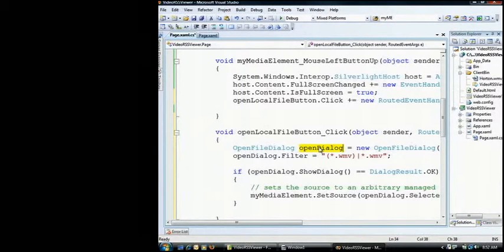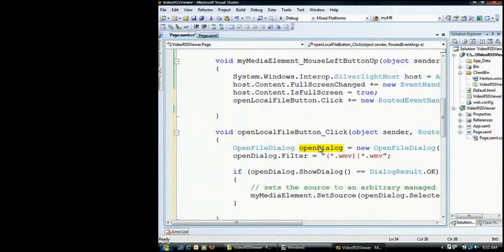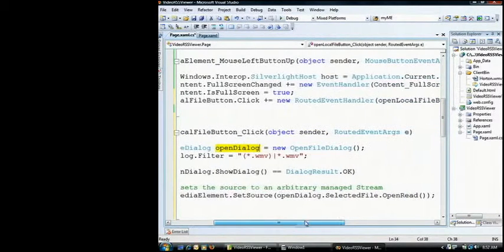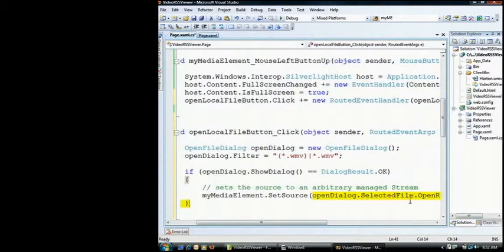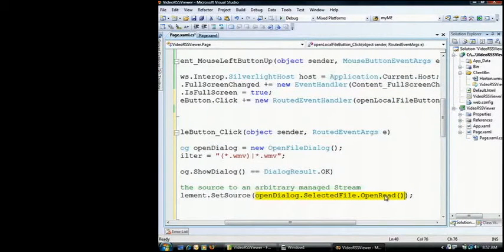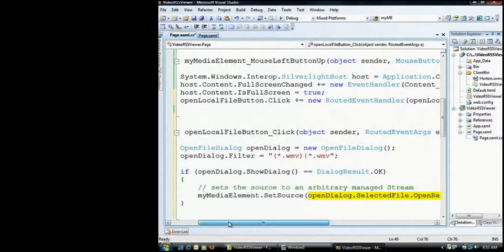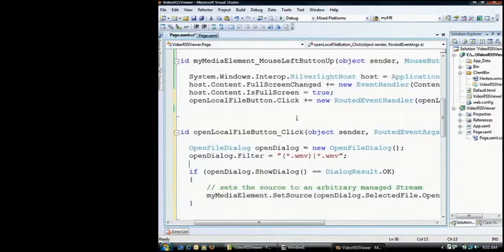And once you have that data, you can choose to upload it to the server, or in this case, what I'm doing is, there's a selected file, and I'm doing an open read call that returns the stream, and I'm setting that right into my media element, using this set source method. So that's a way that you can have your users open, say, one of their home videos and see them instantly on your website without having to round trip back to the server.